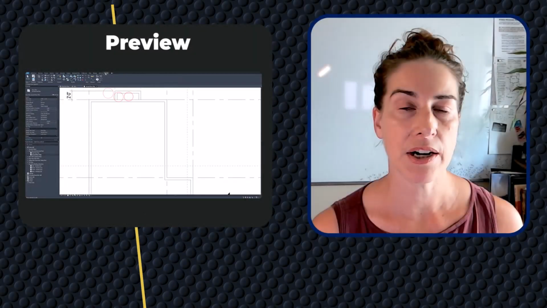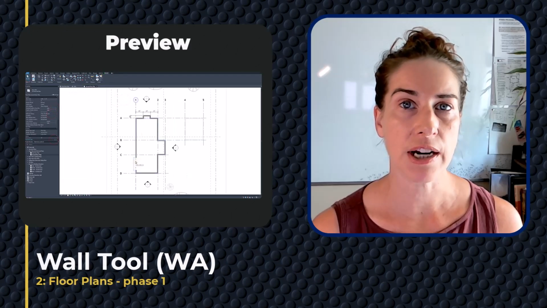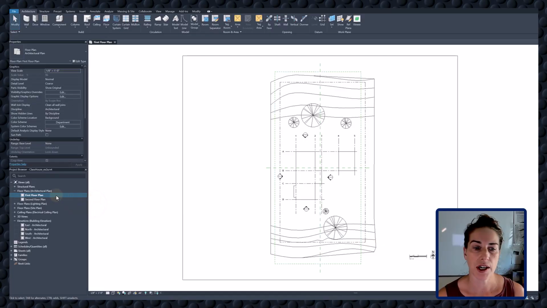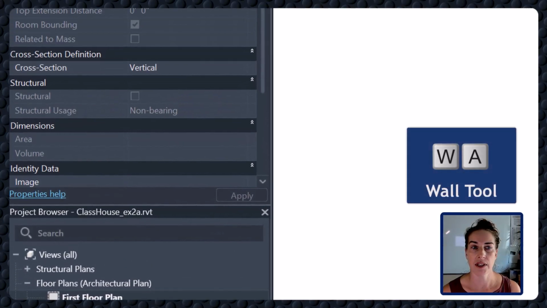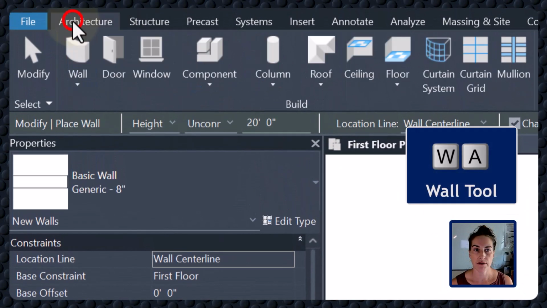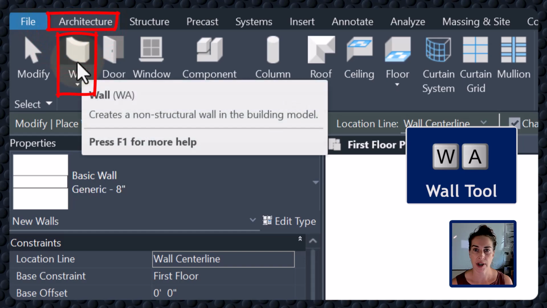In this video, we'll create our exterior walls using a generic wall. I've gone to my project browser and opened up the first floor plan view. I can type WA to activate the wall tool. Alternatively, you can go to the Architecture tab and find Wall.